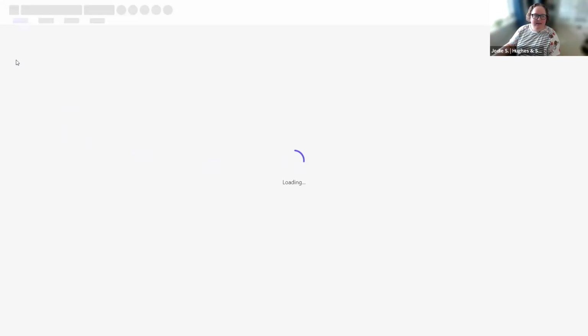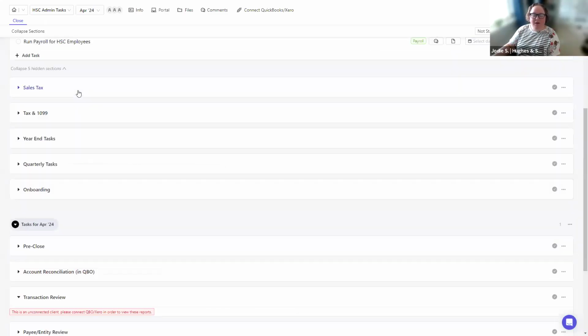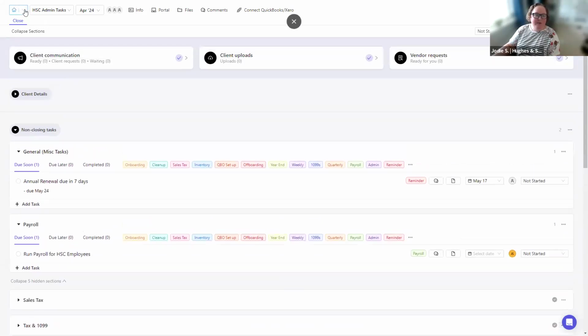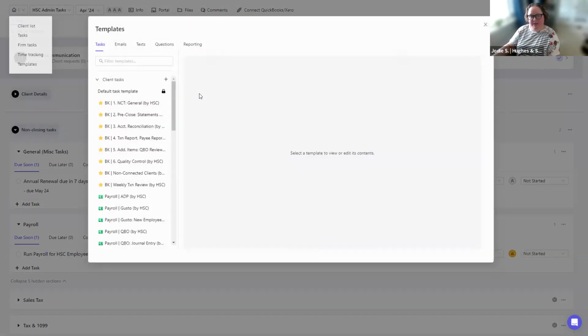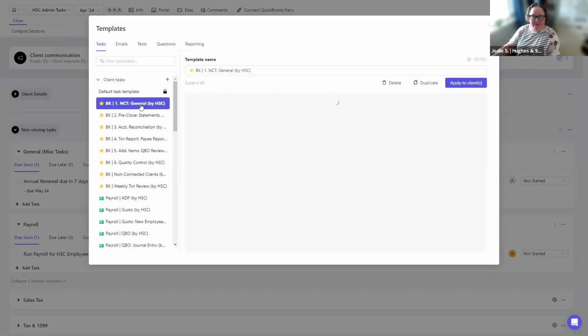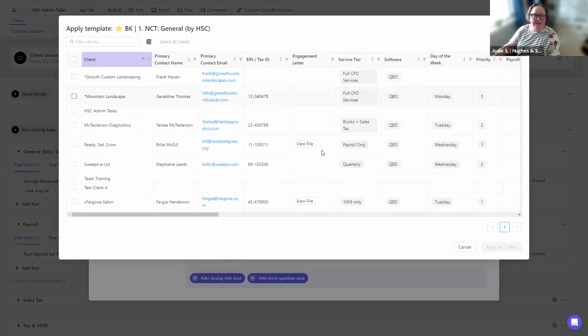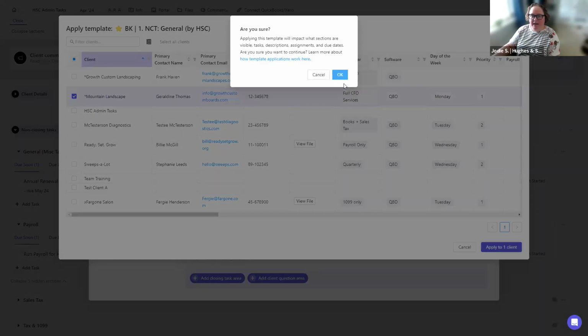And then I almost went down the rabbit hole of, and I promise I'll keep it short today. But from here, I'm inside my client. From here, I can click on templates. I can select a template that I want to add to this client, and I can find that client and add it to them. Apply.